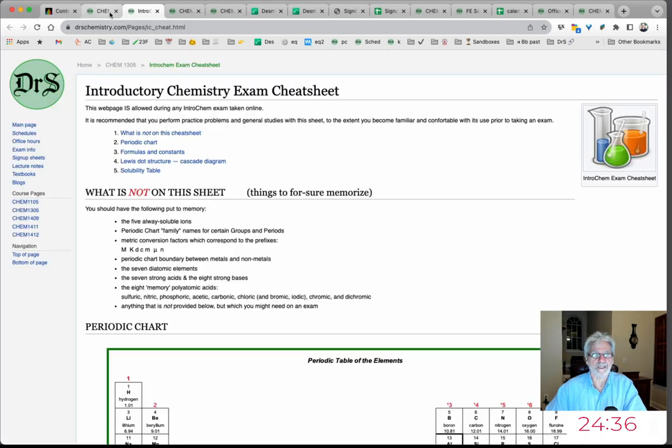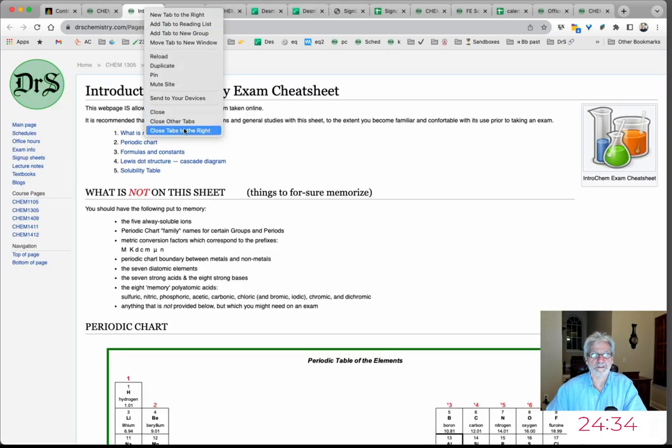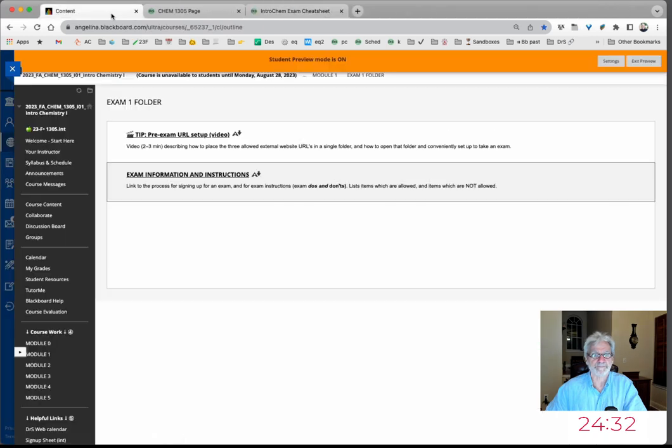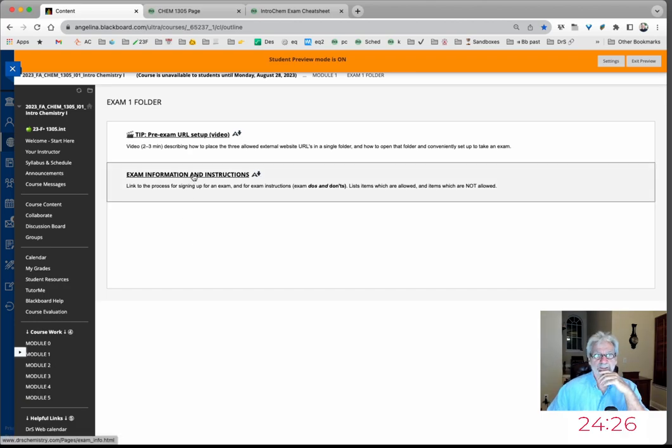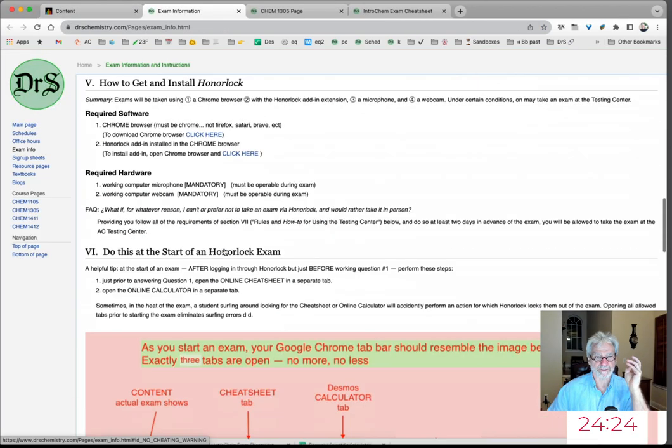Okay, so with that, I've got a lot of tabs open. Close all tabs to right. Let's clean that up and go back here. Okay, so we were talking about exams and what you're going to be given. So let's go back to this page.